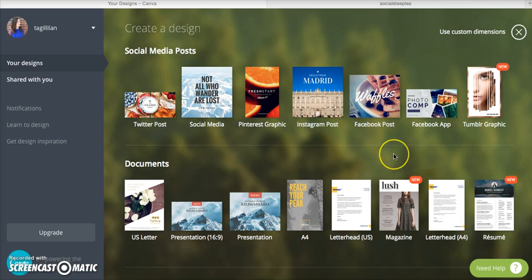So as you can see right here, we're on the home page for Canva.com. And they have different categories where you can select graphic sizes based on what you want to make. So social media posts, we have Twitter right here, Pinterest, Instagram, Facebook, Tumblr, anything that you really want to create.